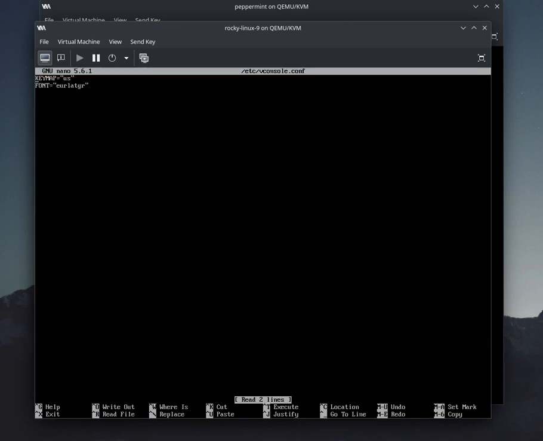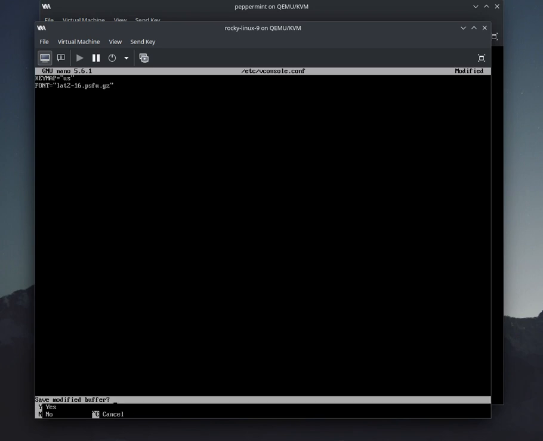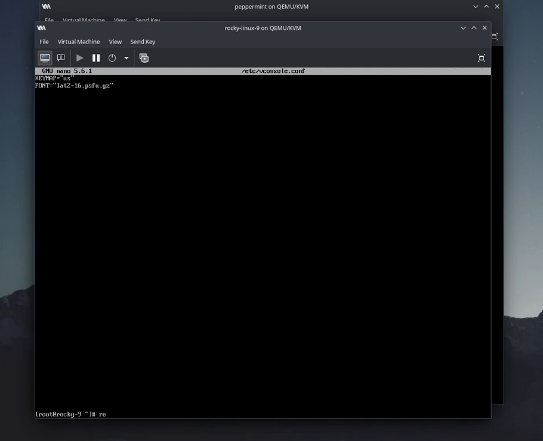Now, there's only two things in here. That is the key map, and that's also the font. So what we'll do here is we'll go here to the font, and then we'll put in the font that we want: lat2-16.psfu.gz. All right, so I'm just double checking here to make sure it's all correct. All right, perfect. Let's go ahead and save that. Now what we need to do is a reboot.